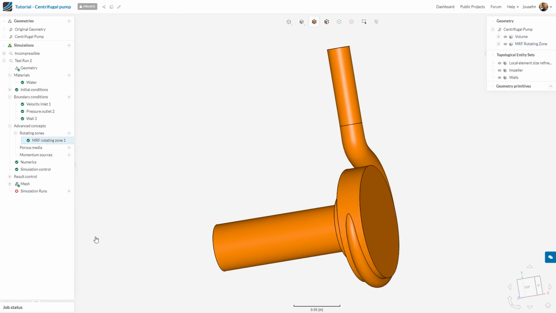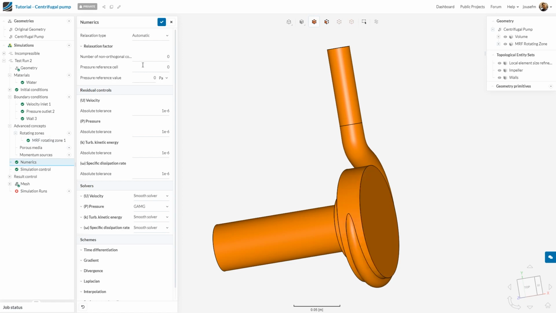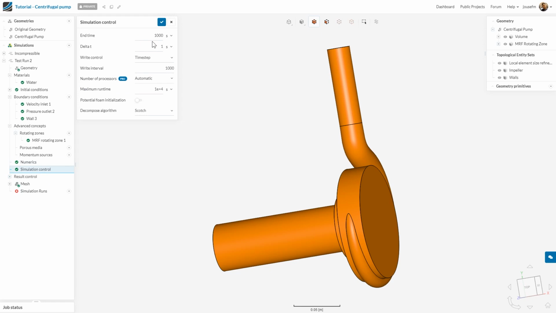What we then do is skip the numerics. We're good with the numerics, and I wouldn't tweak them unless it's really necessary, so we jump straight to the simulation control. There we type in iterations, because this is not real time. This is more of an iteration count. 600 seconds, a delta t of 1 second, and we write it out one time at the end, which is 600, and the maximum runtime looks fine. We leave it as automatic right here. Of course, because I have the Pro version, I can choose up to 96 cores, and we can activate potential foam initialization right here, which enhances stability for velocity-driven flows, which is what we have in this case.